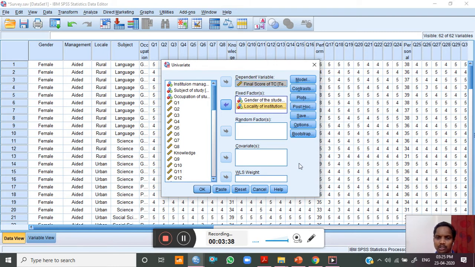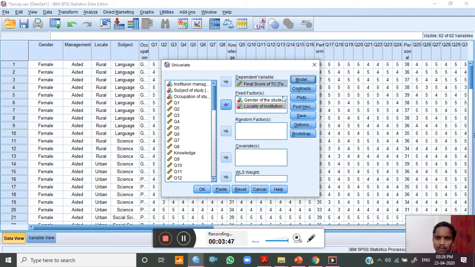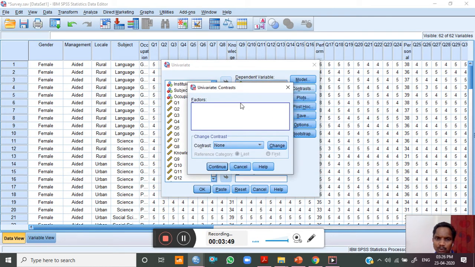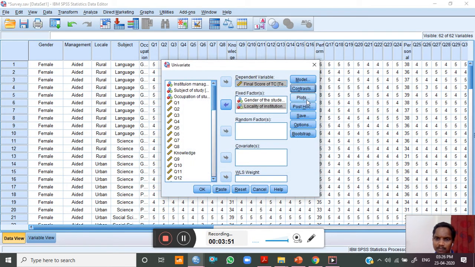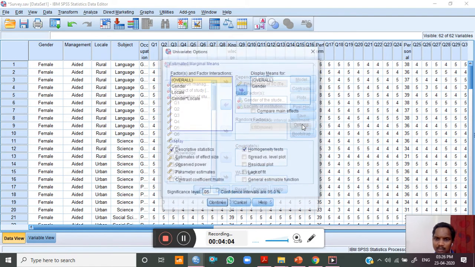So now the variables are ready. I will click on model. Full factorial, you have to make sure it is there. Continue. Then contrast, you don't have to do anything, cancel. Plots you can leave. Post hoc, if you want Scheffe you can click, otherwise you can leave that also, cancel. Then let us go to the options.